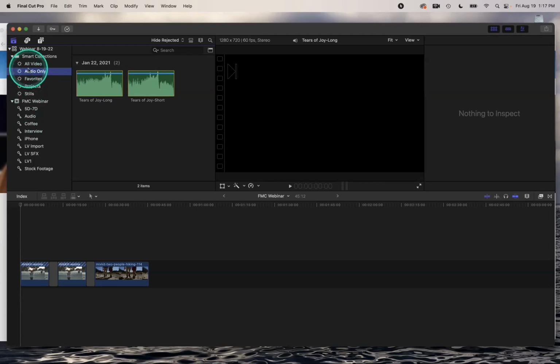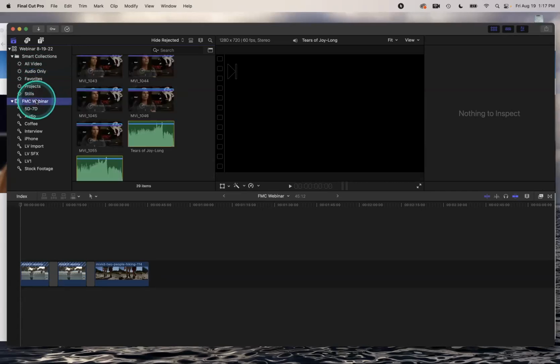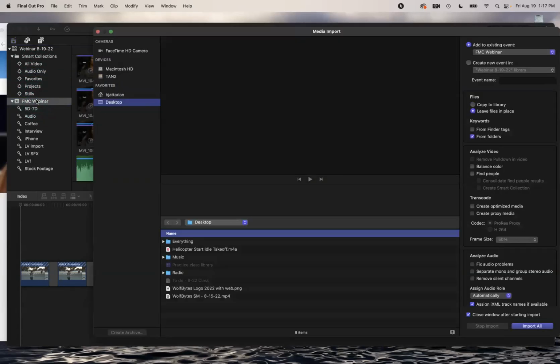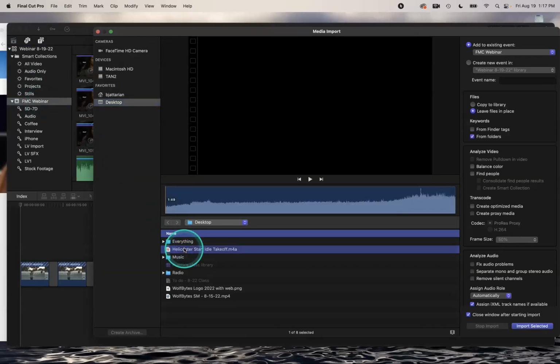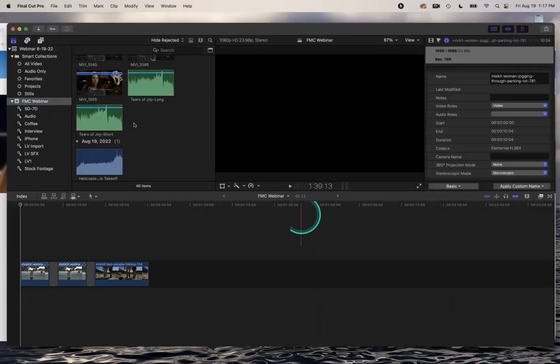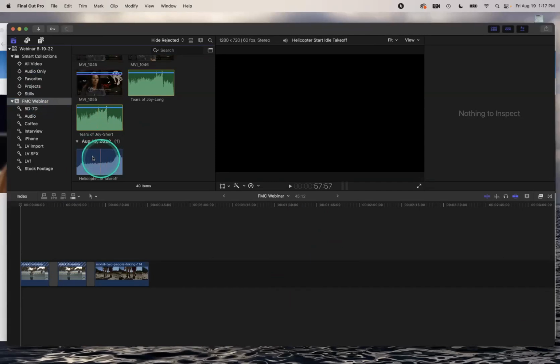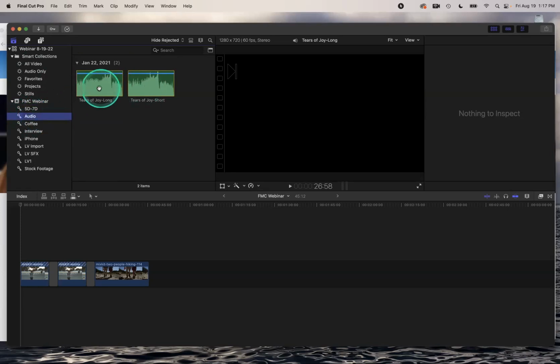Now, let's go ahead. I'm going to go back over and click on my FMC webinar event and hit Command I to import. There's this helicopter start idle takeoff that I have on my desktop. And I'm going to go ahead and import that. And here it is right here. That's what I want. If I click on my audio keyword collection, it's not there. But if I click on my audio only smart collection, there it is.